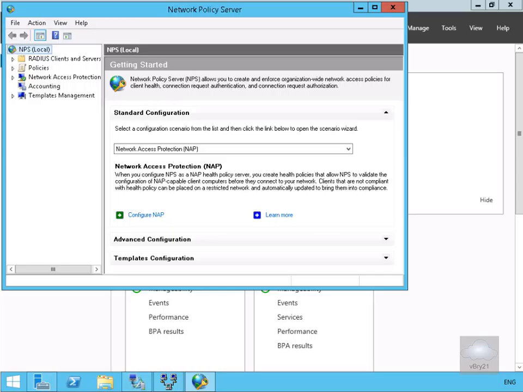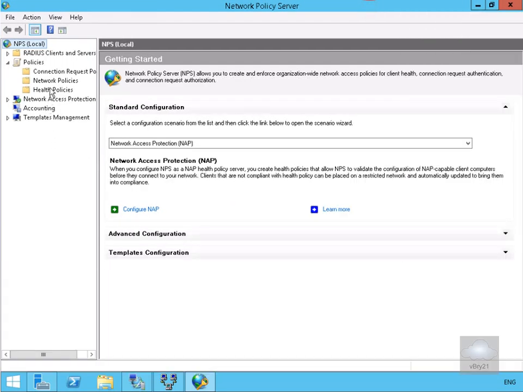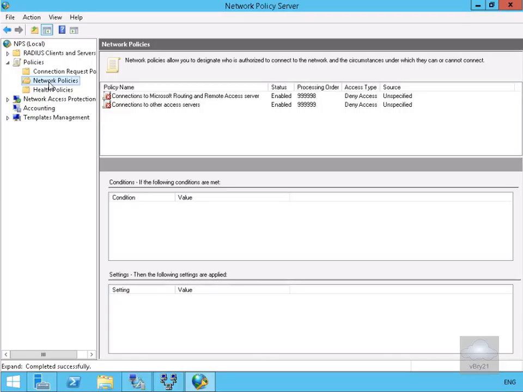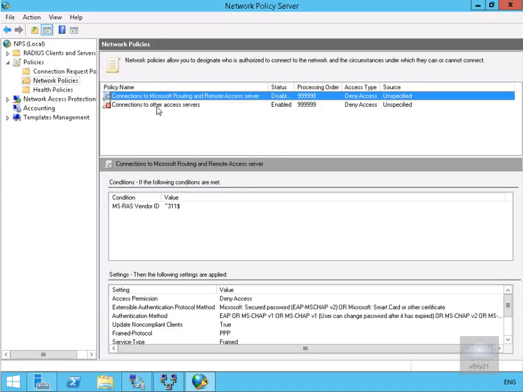And what we want to do here is actually create a network policy for our VPN users. So within here, we're just going to go to policies and expand policies. Then within policies, next thing we're looking for here is network policies. And what we're going to do with the network policies here is we're just going to disable these 2 default policies. We don't need them. We're going to create a new one for our VPN users. So we'll just disable these 2.